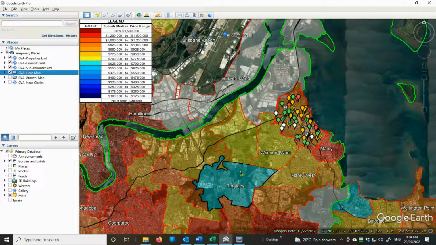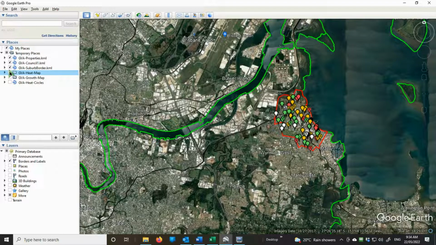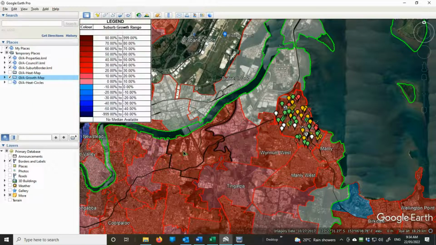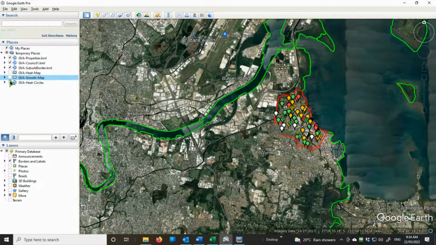Now the way Google Earth works is relatively quite different from Google Maps, because it displays in layers. So each layer can be turned on or off. So if we want to take the heat map layer off, we can just simply turn that off. What we also have is a similar map, which is based on price growth. So what we can see here is which properties have had the highest or the lowest growth over the previous 13 months.